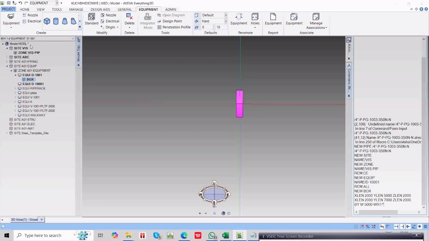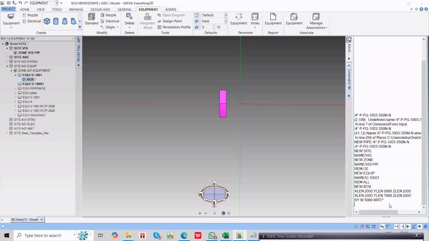As you can see here, there is an asterisk sign here. Can you see? So asterisk means world. So with respect to world, move this box by west. How much? 5000. So it is moved here.